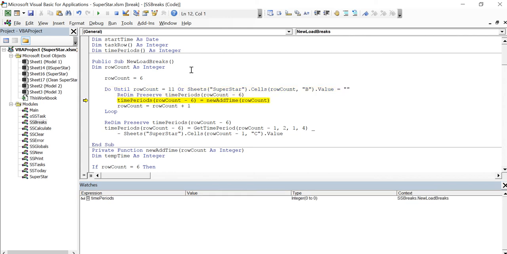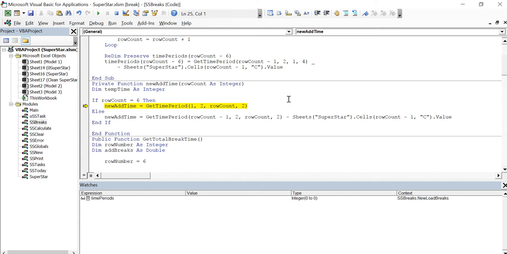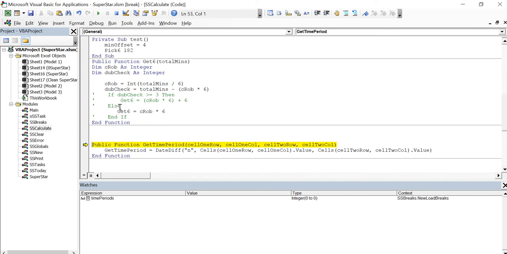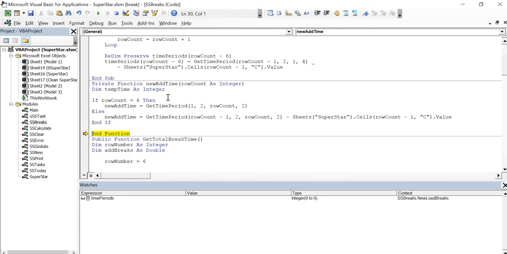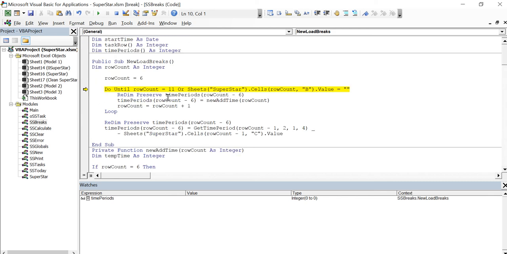All right, here we go. So now we've dimmed our time period. If you look down here, you can see it's 0. Row count is only equal to 6. So we're going to add the new time. We're going over to our calculate. And we should have 240. Yep, 240. So, and then we're going to add to the increment to that row count. I'm going to loop through that. We're going to go through again. So now row count should be 7. This should be 1 because we're subtracting 6 from it.